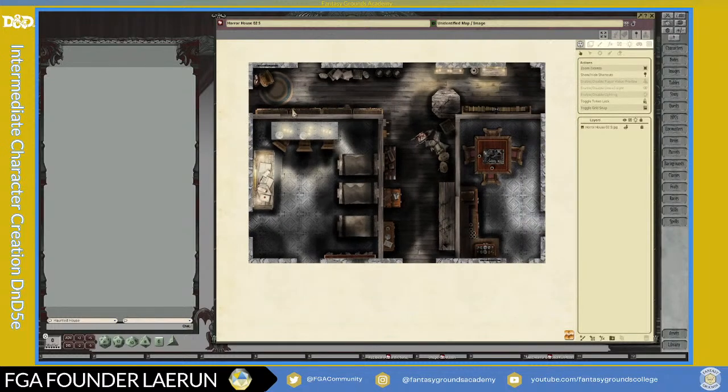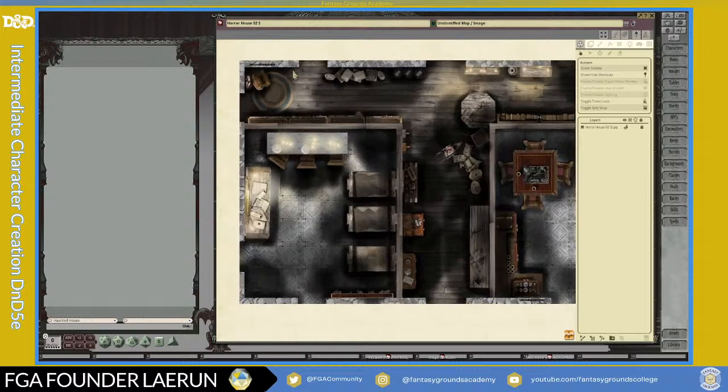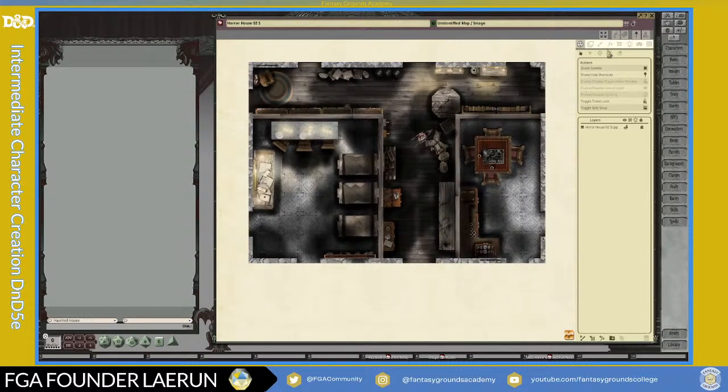So anyways, we're going to first start putting in the doors and windows. That's probably your first step. You don't have to do it this way, but if you want to, or you can put the walls in first. So I'll just do that.